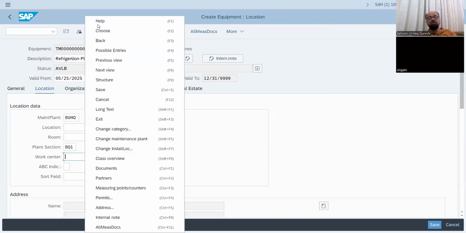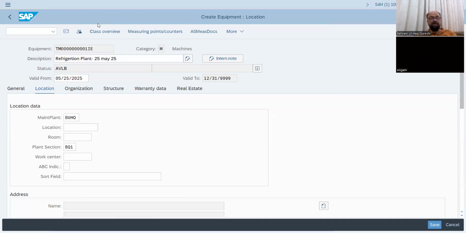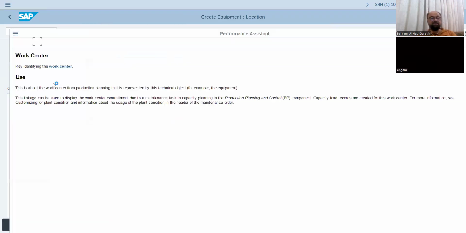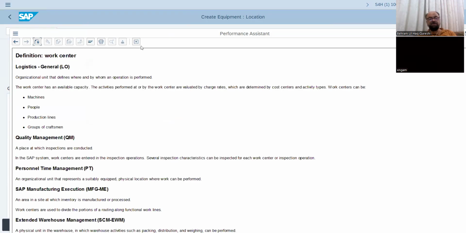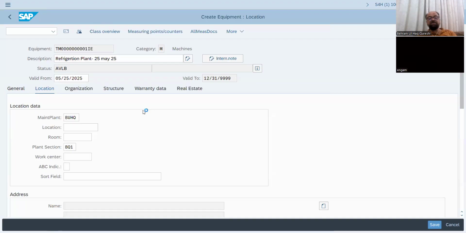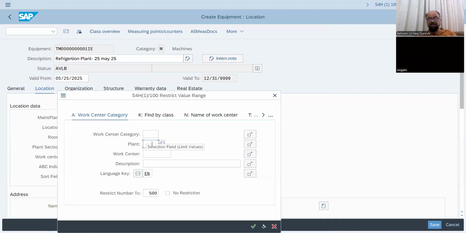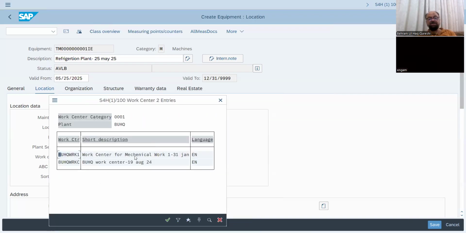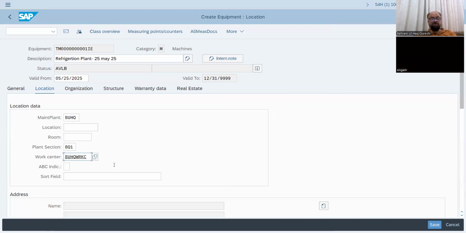Okay, now right click, go over to the help. What is this work center basically saying? It is a group of machines which is over here. For example, we go over here, and the work centers which have been created already, again the maintenance planning plant, that is BUHQ. We can see how many work centers. There are two work centers for mechanical work, and some BUHQ work centers.